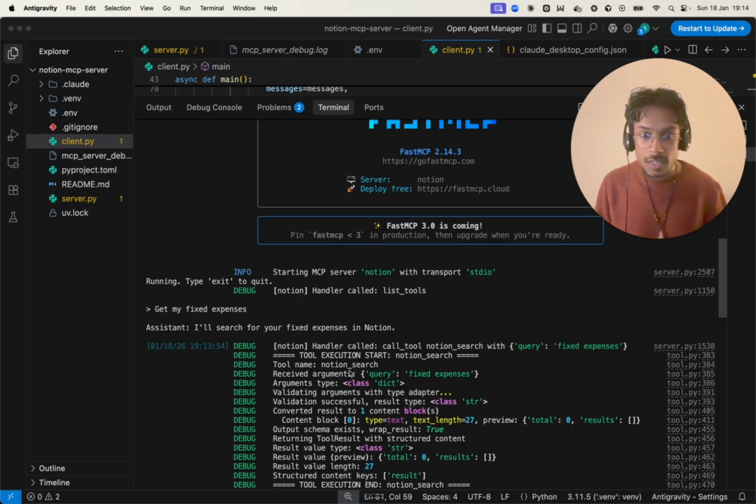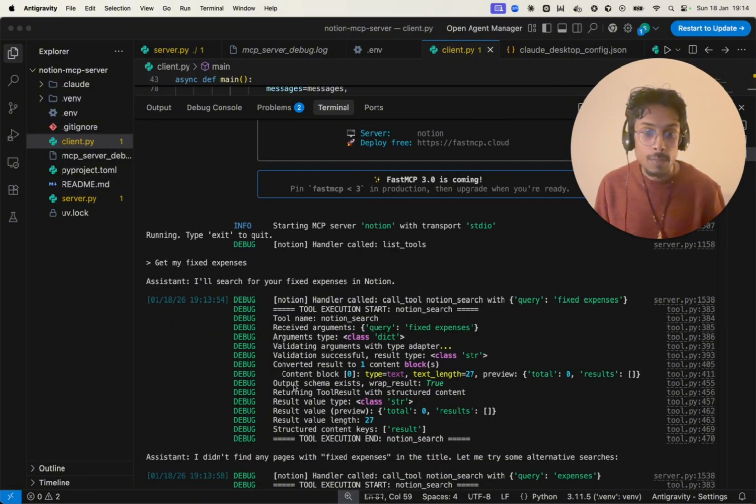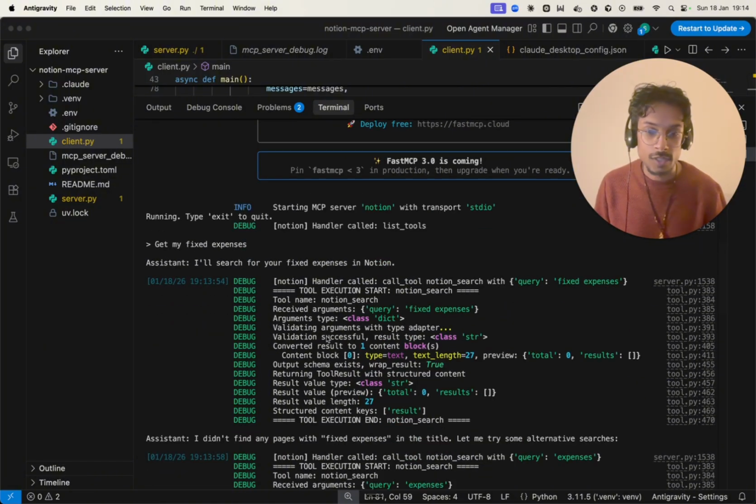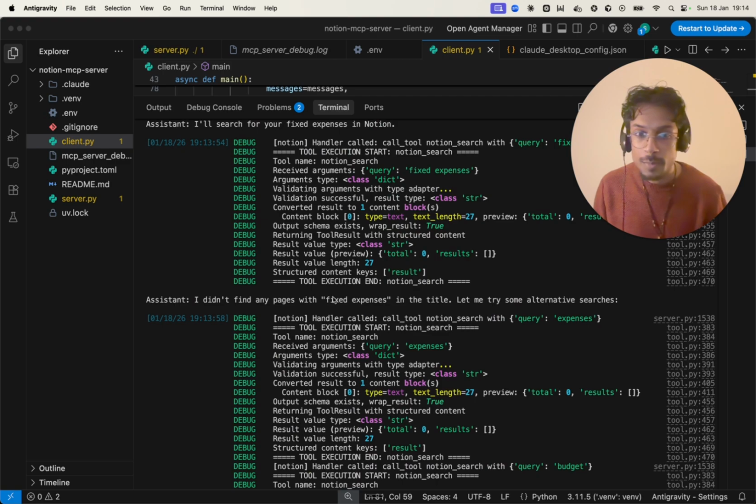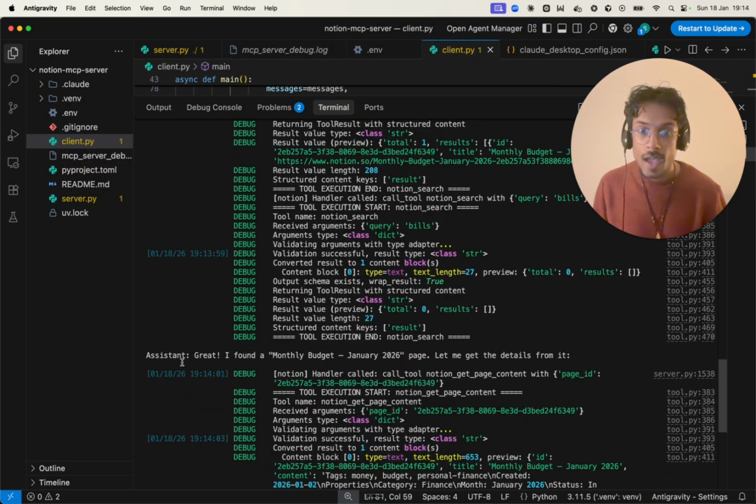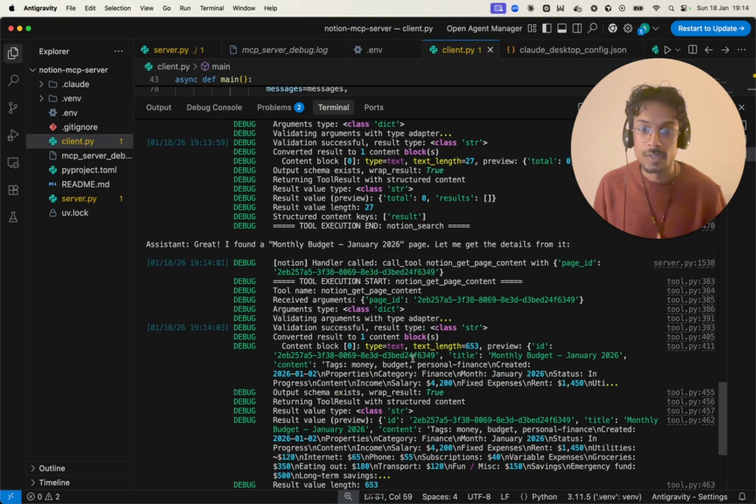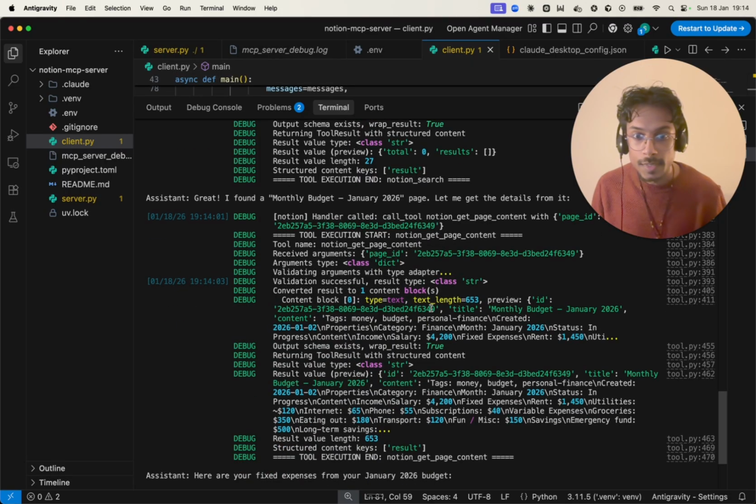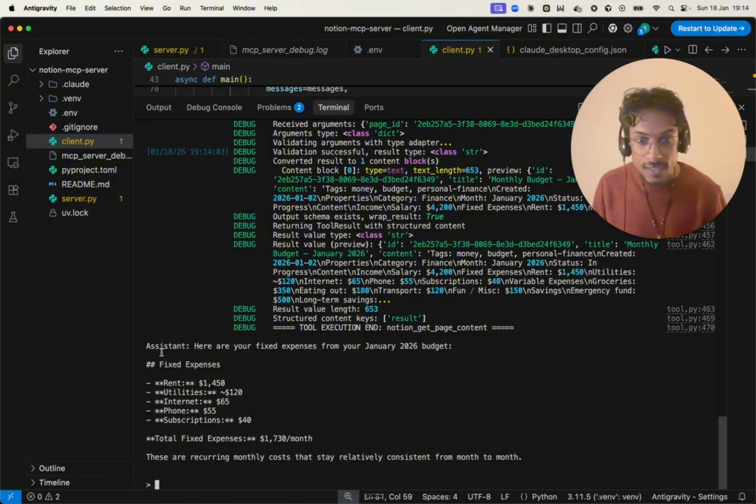Well, here you can see it's calling the tool, and this is the debug information that I was just logging from the MCP server. I didn't find any pages, but let me try some alternative service expenses. So now it actually finds the page ID here, and it's going to get the details. It's going to do a Notion get page content call. And finally, it gets the result, and here you can see it right there.